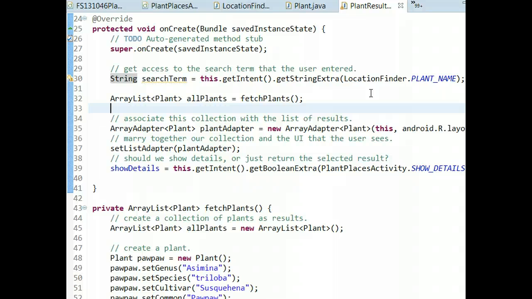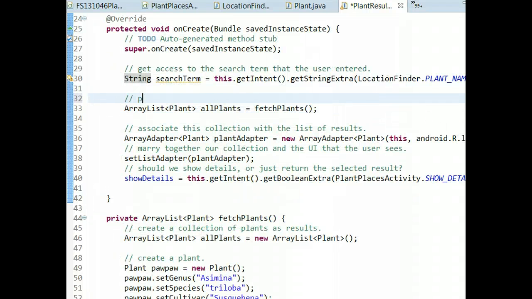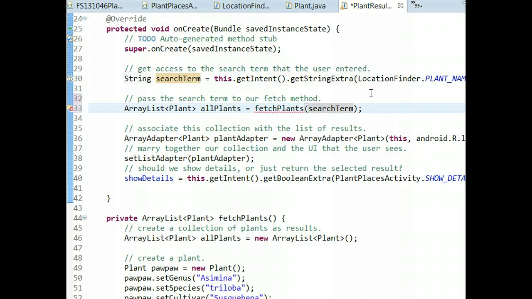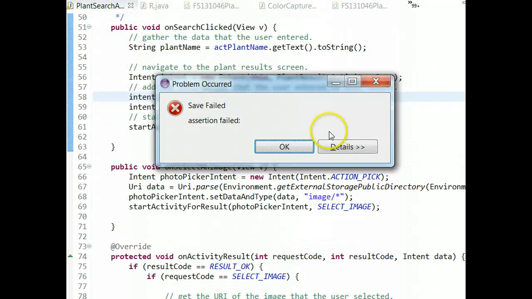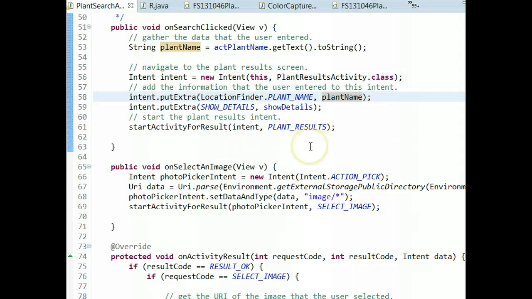So what we're going to need to do then is pass the search term to our fetch method. Search term. Now the problem is we're immediately going to get a red line, and we know the rule is when we get a red line we must fix it immediately.